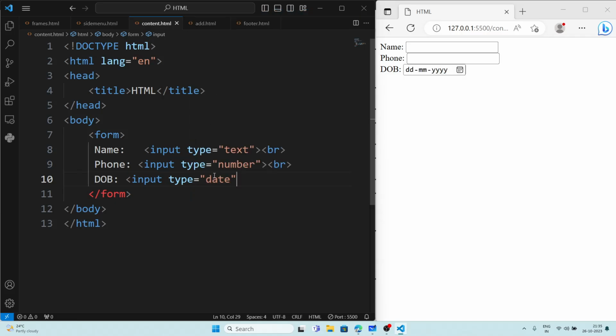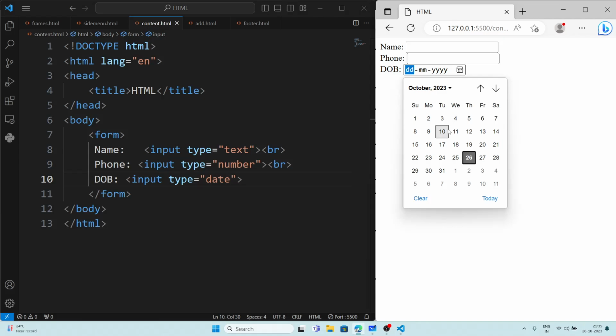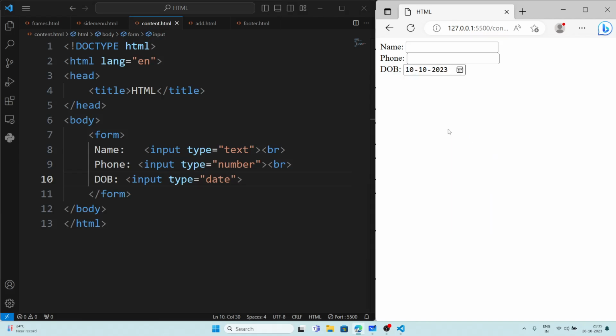If we write input type date, then what will happen? The user will open the calendar, and from the calendar the user will be able to select the date, as here I am selecting a date. So if we write input type date, the field will accept that value from the user.